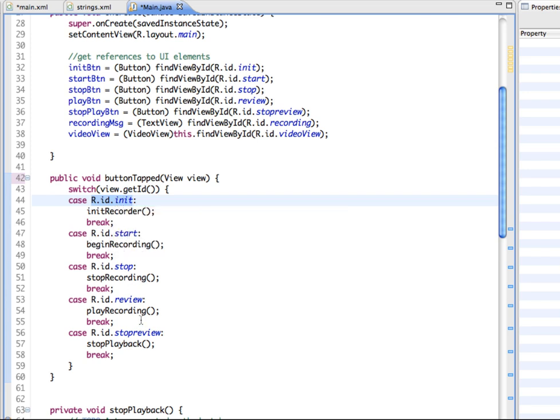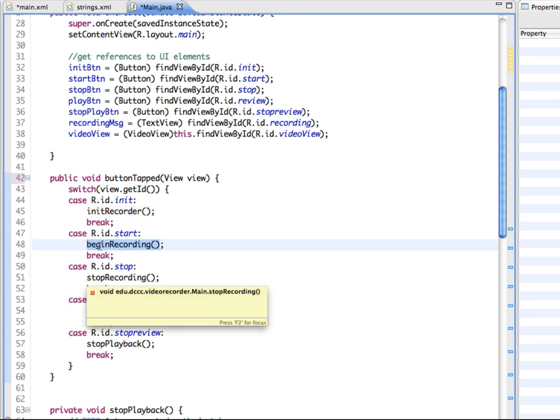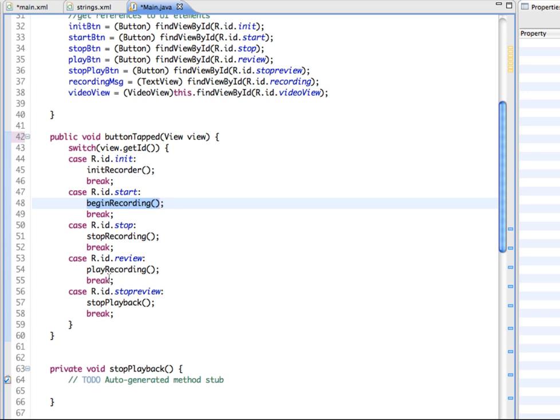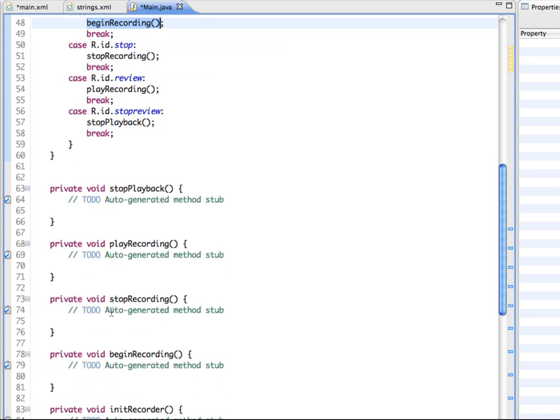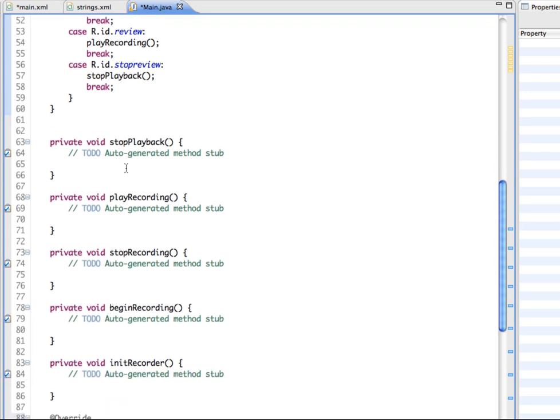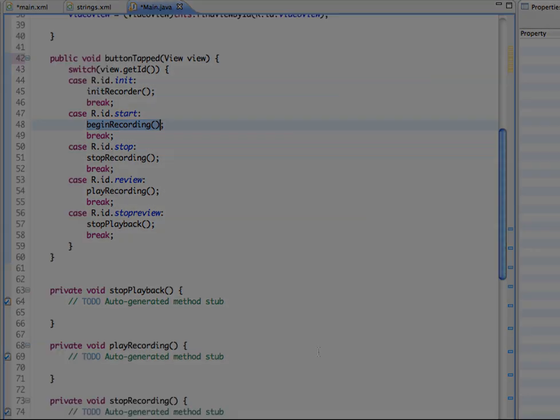We're going to initialize the recorder, make sure it's ready, and the camera is ready, and the surface is ready for us to start recording. And so I have a method, initialize recorder, and then we have different methods for each of our other button taps. And then all I've done was automatically generate those. So we have these with their method stubs already in place, ready for us to add in the code for what we want it to do. So we'll start building it from here.